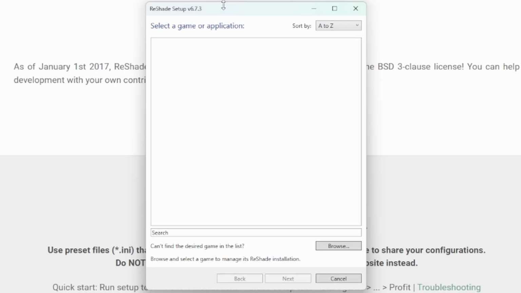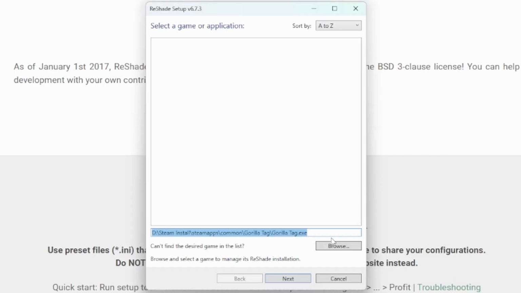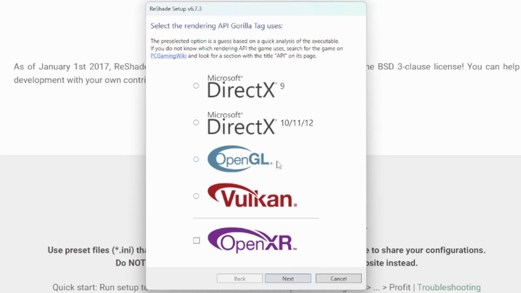Then it'll say select a game application. Gorilla Tag should show up here, but if it doesn't, click browse. Then find where Gorilla Tag is installed, in this case in a different drive, so I'd click that and click open, then next. Then click the second option, Microsoft DirectX 10, 11, and 12.